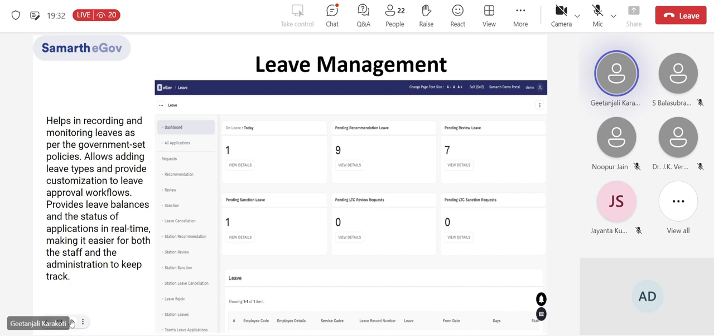This particular feature called LTC is currently under development. By the next update cycle, or maybe the end of this quarter, it will be introduced into the system.